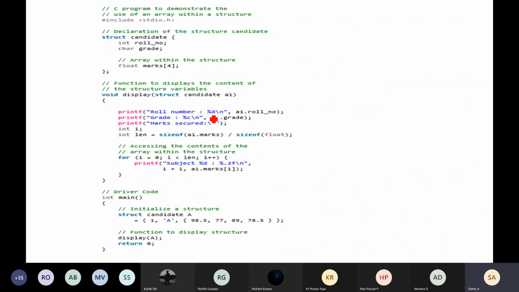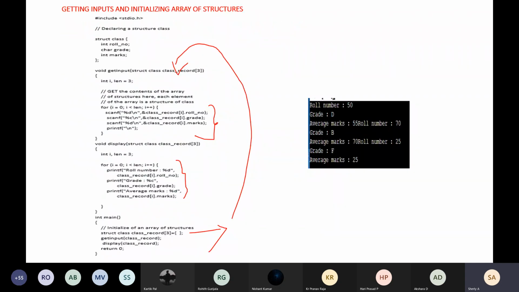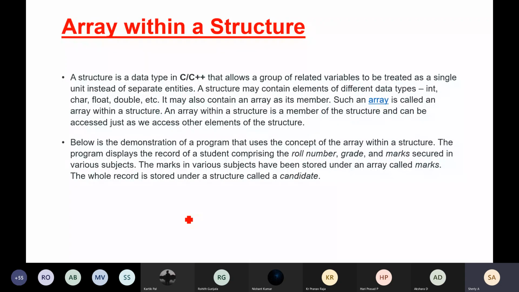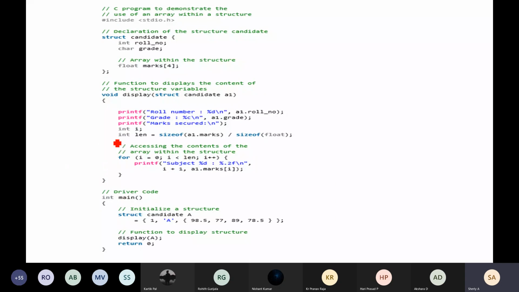Okay, so this is another thing. This is an array within a structure. The previous topic was array of structures. Array of structures means you are storing more than one record. At that time you use an array of structures. Next is array within a structure. Array within a structure means that within one particular structure, you will have an array.